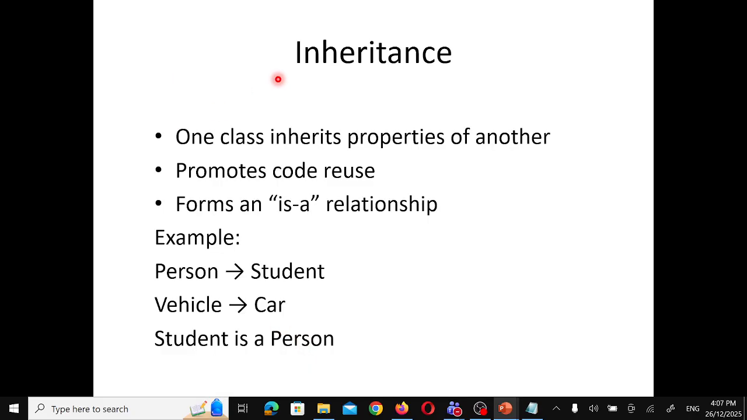Third one is inheritance. Any questions so far before I proceed? No, madam.